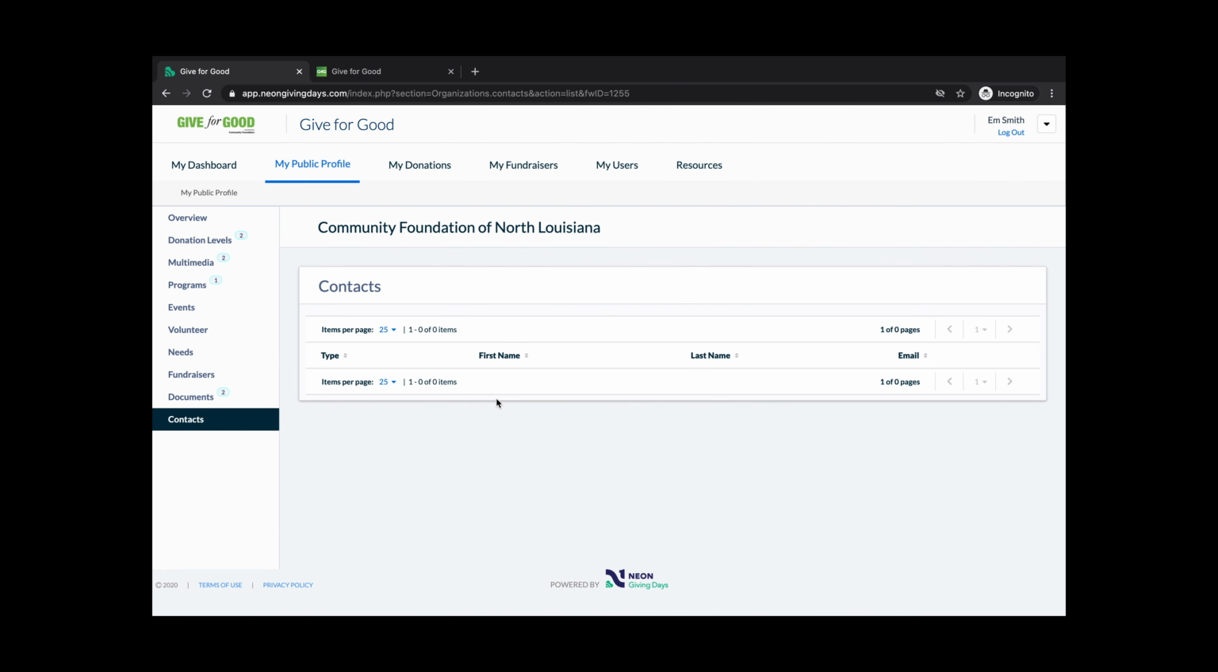Contacts you can ignore because that is something that we're not utilizing for Give for Good Day. So next, now that we have everything on your public profile set up, we're going to look at My Donations. I'm not actually going to click on this because we do have donation information stored there. These are where all the Lagniappe Fund donations come. But when you click on My Donations, this is where you'll be able to see all of your donor information for who gave to your organization.